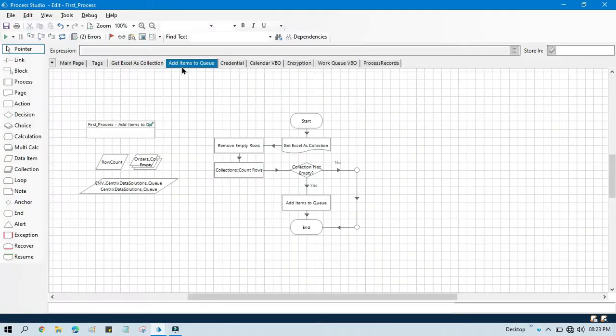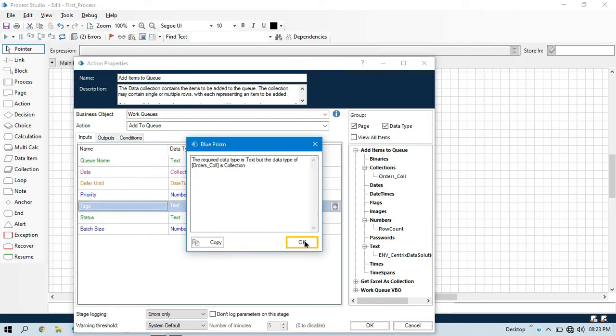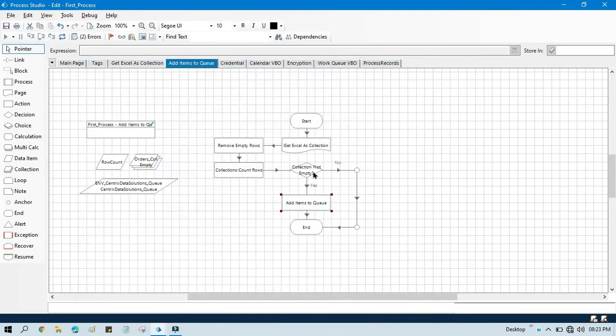Close this. Now we have this add items to queue, and here double click on that, change the queue name. We have another queue for this one, so we'll write here loan origination underscore queue. And here in the tag, in the previous video, what we did in this one, we just took this order collection dot application step. Now what will happen if you directly run this one? Let me run this and show you. Set next stage and run to this stage.